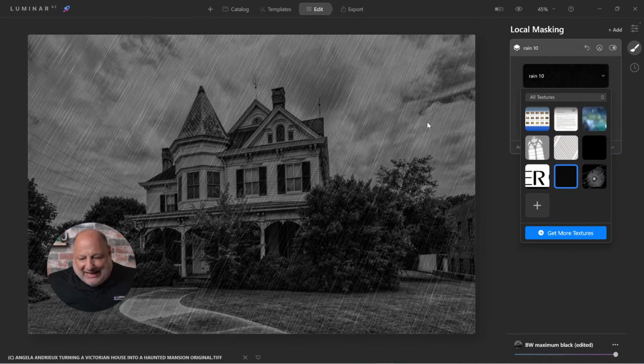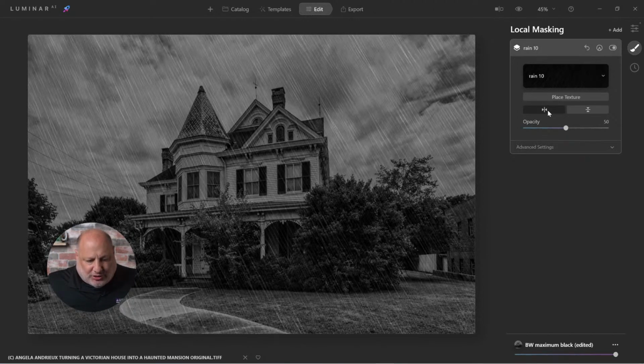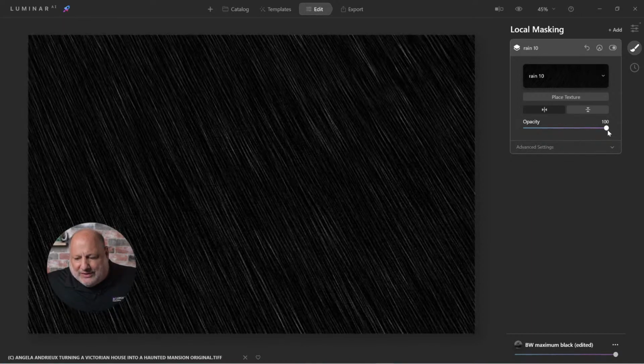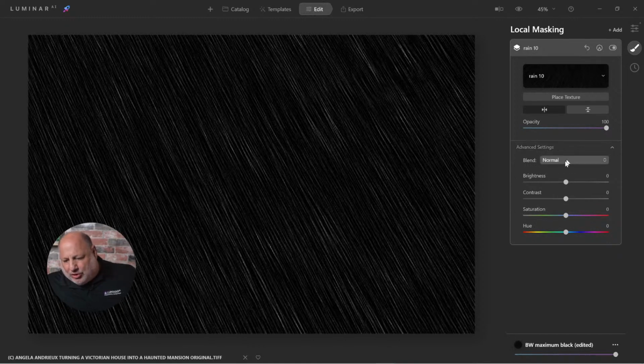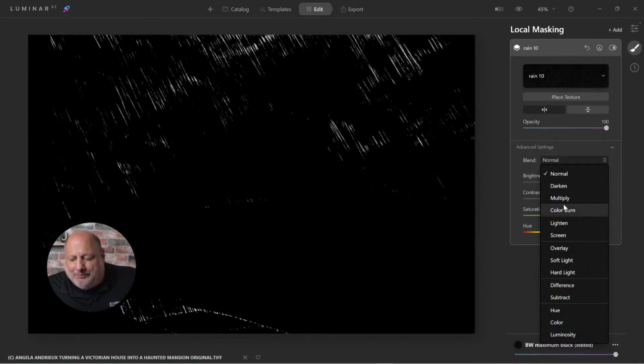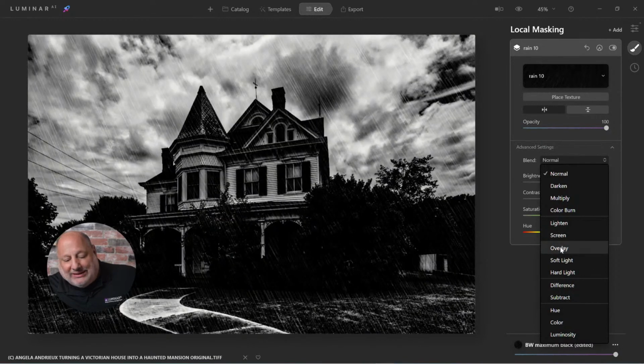So I have the rain set, but I want the rain to come in from a different direction. There we go. And I can decide how much of the opacity I want to shine through. Notice this is what it looks like. To get the effect we're looking for, we're going to click on Advanced Settings, and under the blend mode, we have a choice. We'll cycle through the different ones until we land on one that we like.